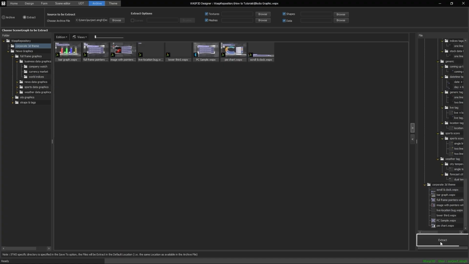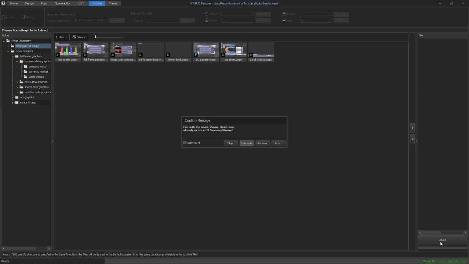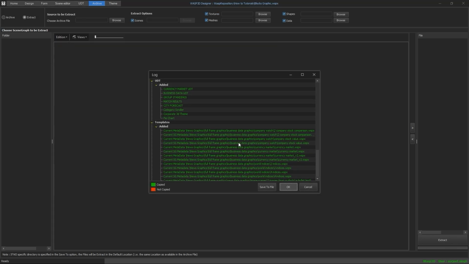When ready, click Extract. If a file already exists, we will be prompted to skip, overwrite, rename, or abort the process. We can apply this choice to all future conflicts. If a data source already exists, we can skip, update, or abort. Once extraction is complete, we receive a notification and a log showing the results.